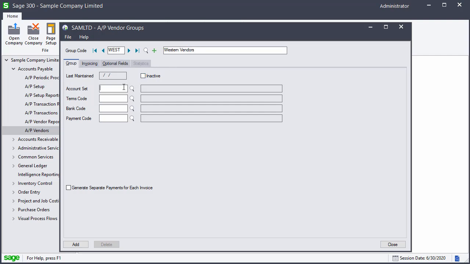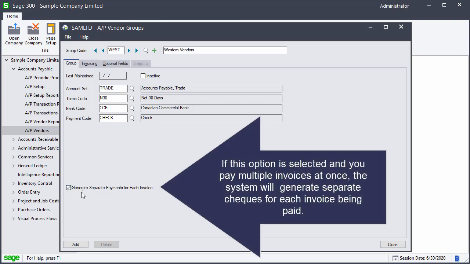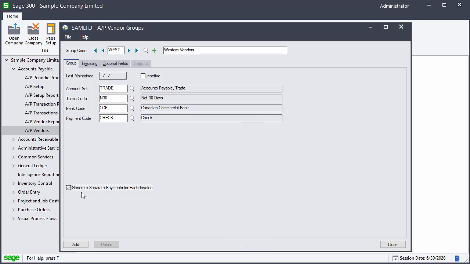Then select the account set, terms, bank, and payment codes we want to assign to vendors in this group by default. Select Generate separate payments for each invoice if the vendor requires a separate check for each invoice. If this option is selected and you pay multiple invoices at once, the system will generate separate checks for each invoice being paid. Please note that you can override this option when you are creating the payments.